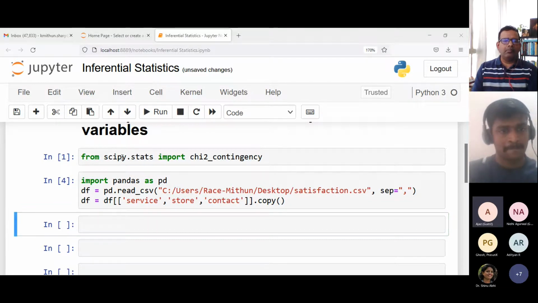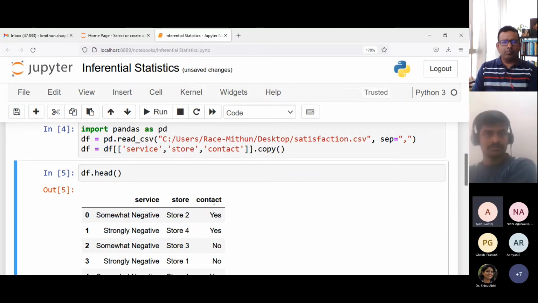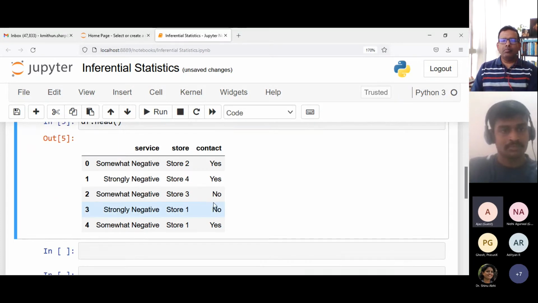All right. Let me just visualize the data set by using the head function. Not bad. The data set is appearing. These are the three variables: service variable, store, and contact. In fact, I could have copied only two variables, but I've just copied three.